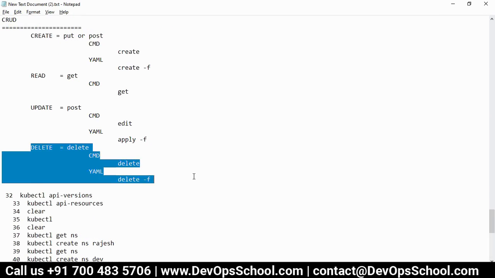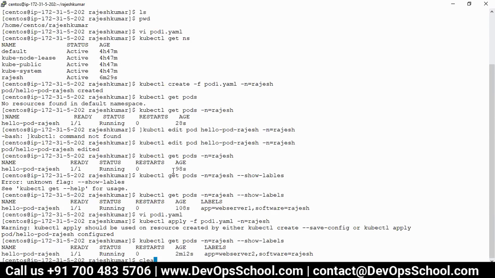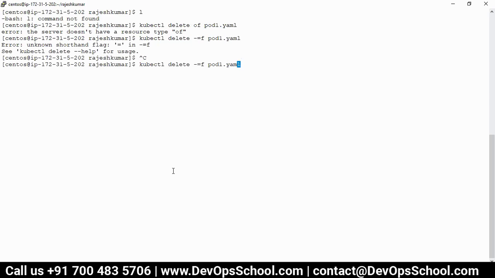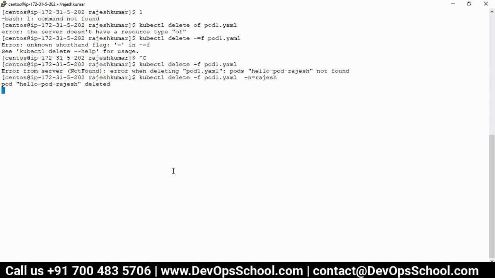Then finally I'll delete this. Either you delete by command line or YAML, both are okay. So I'll do it through the YAML file. So kubectl delete -f pod1.yaml. What happened? Command problem, -f. What happened now? Any idea? Namespace. Please remember that one, guys. And I deleted it. So you see how easy it is. It's not very difficult. You should only understand what a pod is and get pods.